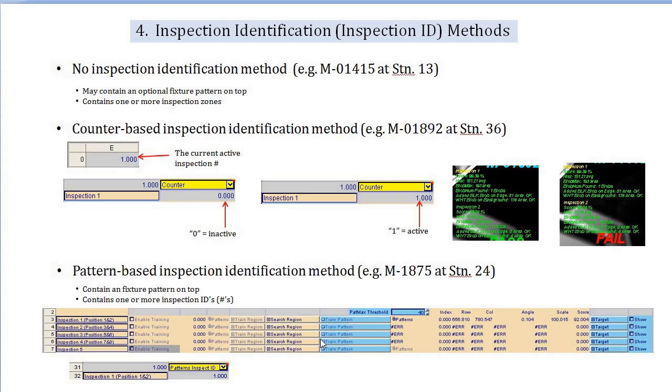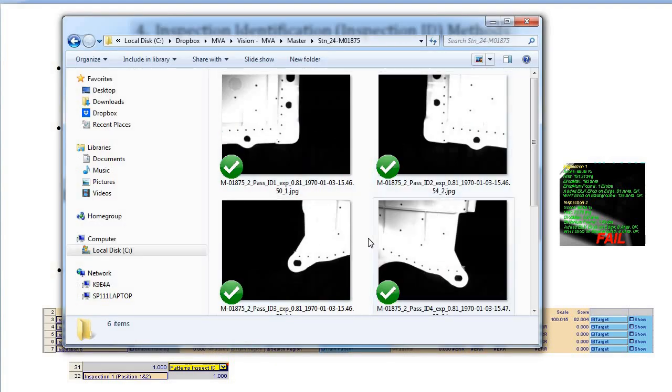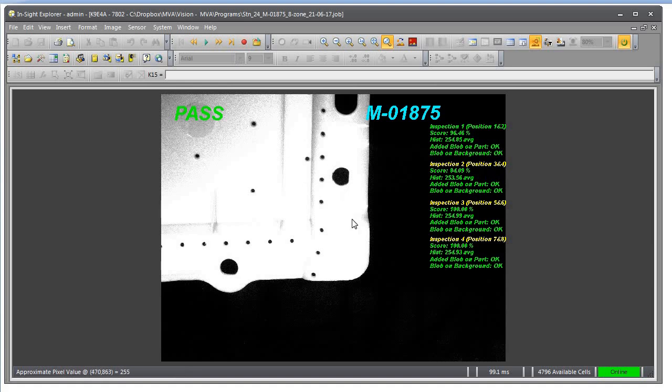Now let's take a look at the pattern-based identification method. We use the program at station 24 for mode 1875 as an example. The original image looks like this: image 1, 2, 3, and 4, with ID 1, 2, 3, and 4. Right now it is image number 1, and the vision program figured out the active inspection is number 1.